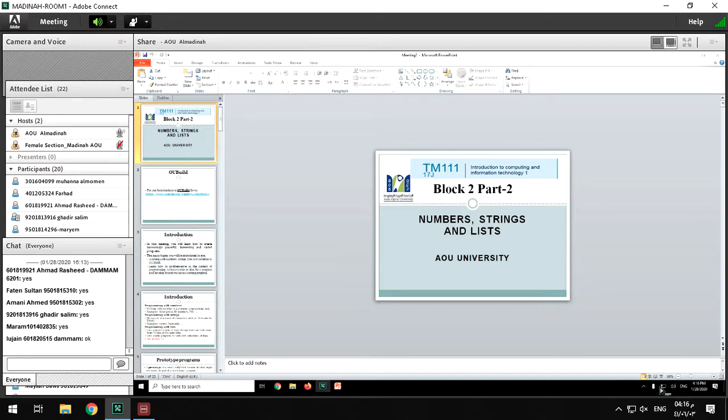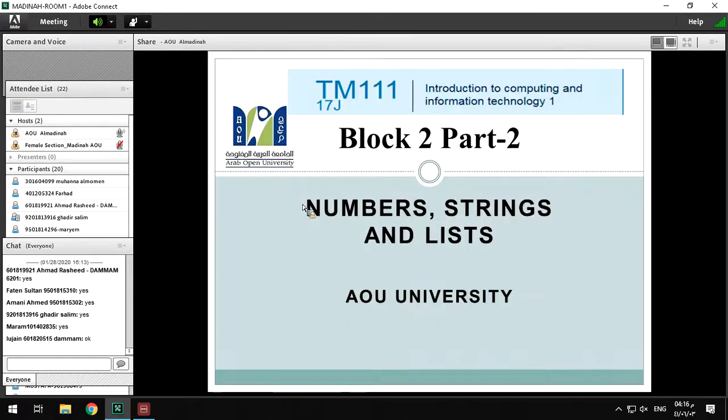Okay, Bismillahirrahmanirrahim. We'll continue here. We are in our second meeting of TM111, Introduction to Computing and Information Technology. This is part 2 of block 2.